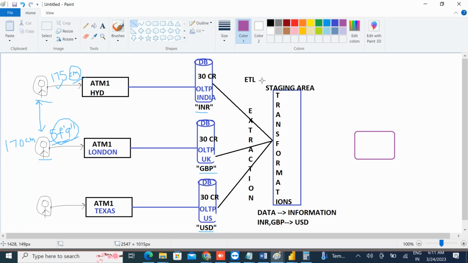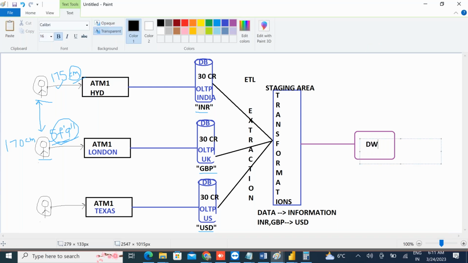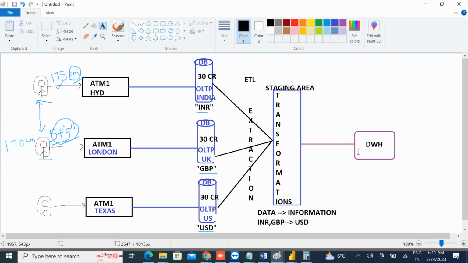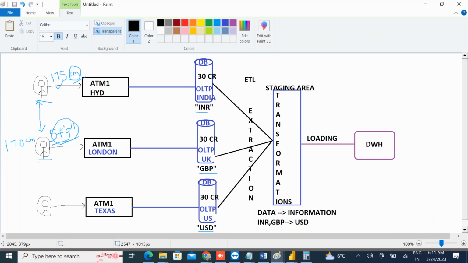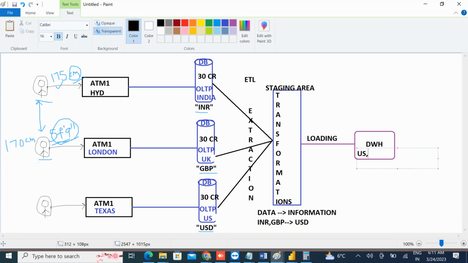So in ETL, L stands for loading. After transforming the data, we are going to load the data into the data warehouse. So our data warehouse contains the information from US, UK, and India, and we got all the transactions in the form of USD.